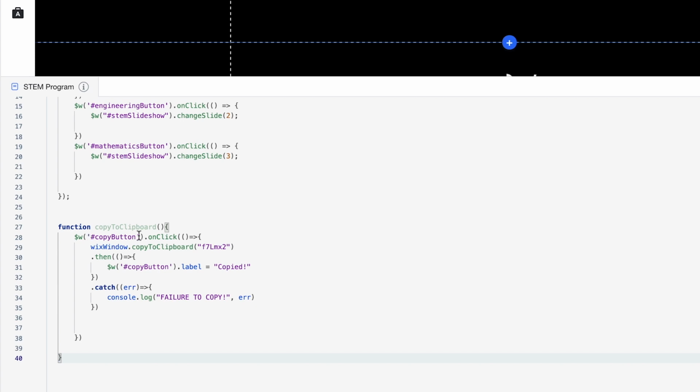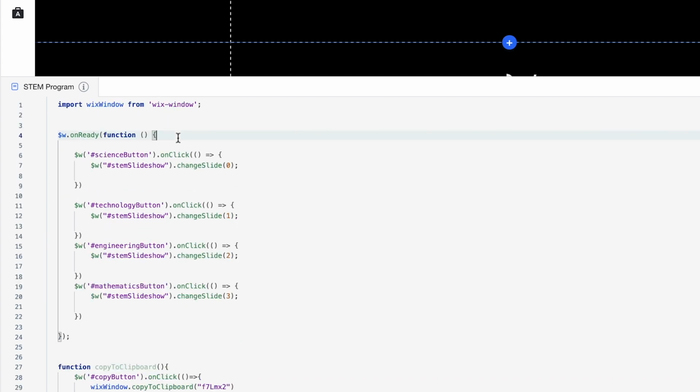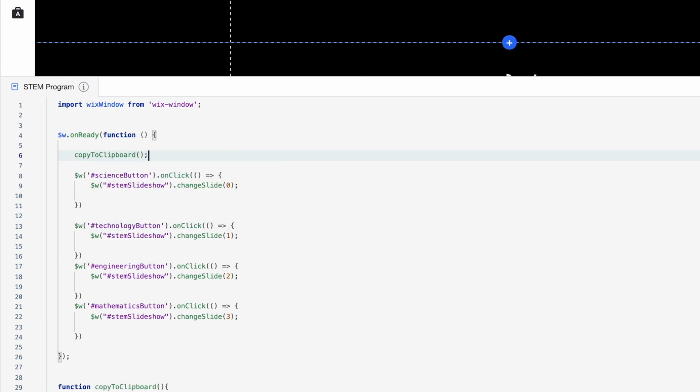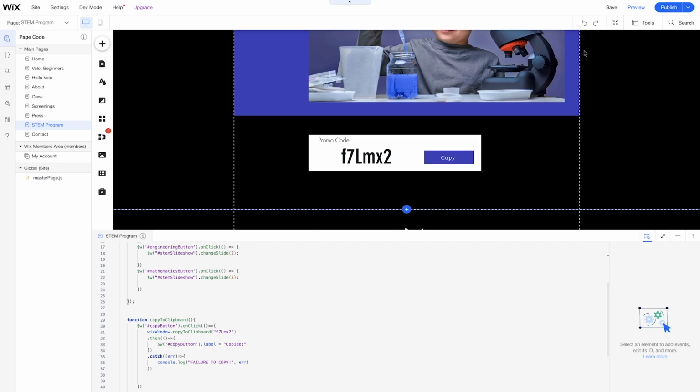So now in our copy to clipboard function, you notice that it's idle. That's because we didn't put it inside of our onReady function, or we haven't invoked it anywhere else. So let's just put it inside of our onReady function. Copy to clipboard. And let's test this out now.